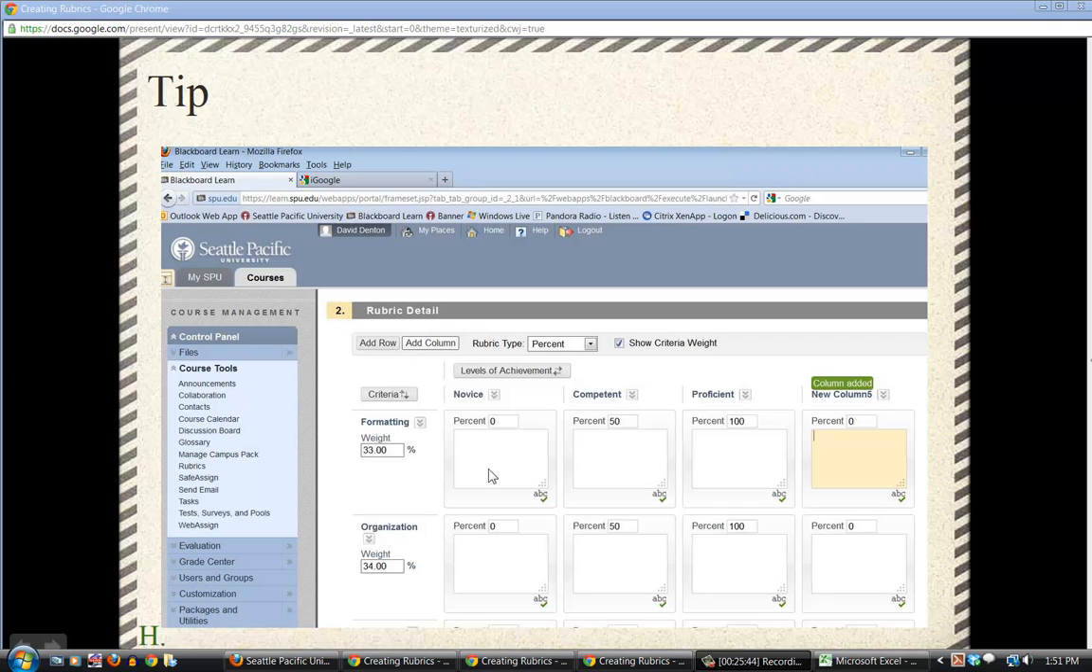So one tip, and David will readdress this when he's talking about how to use rubrics in Blackboard, but just set up the columns and rows first and then start filling in the content, and that seemed to save me a bit of work down the road.